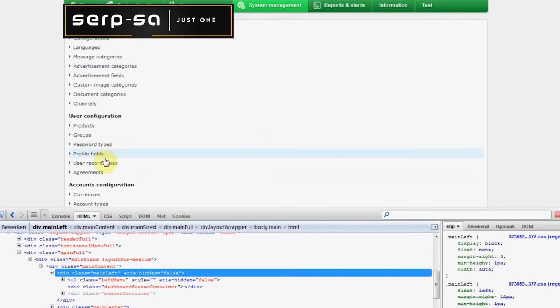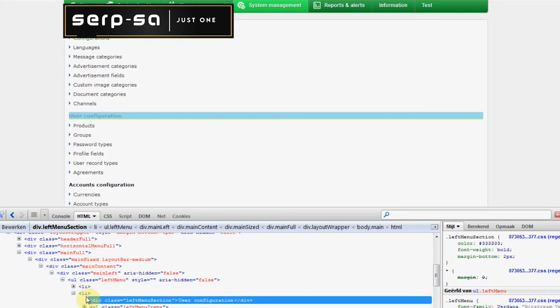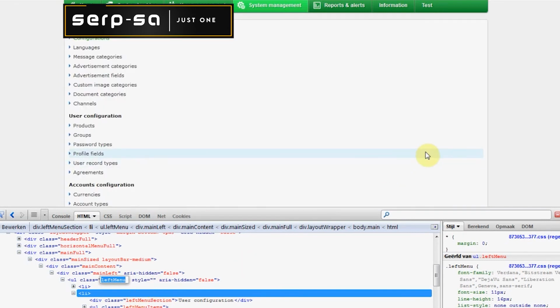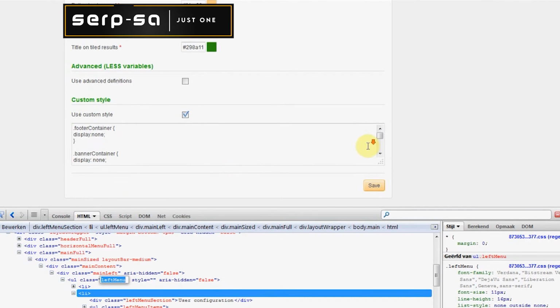Well, now we want these menus to be displayed next to each other, so let's try to do that. So let's see, we have here the left menu, and then the list in the left menu we want to be floating to the left. Let's see if we can make that work. I hope I do this correctly. Left menu, and then in the menu the list, and then we want it to display block. No, sorry, wanted to float to the left, and let's see what happens.